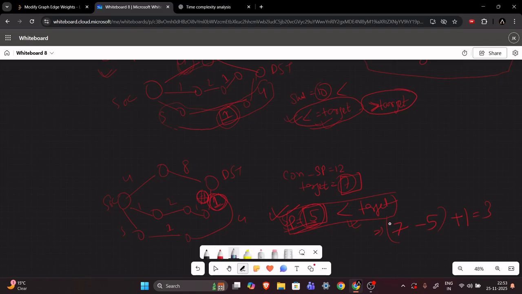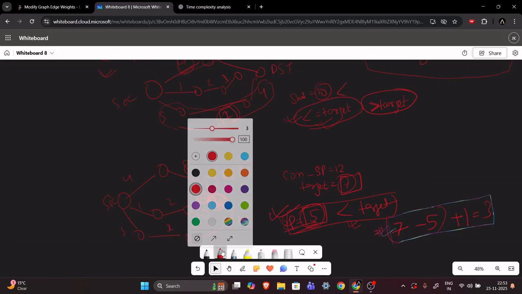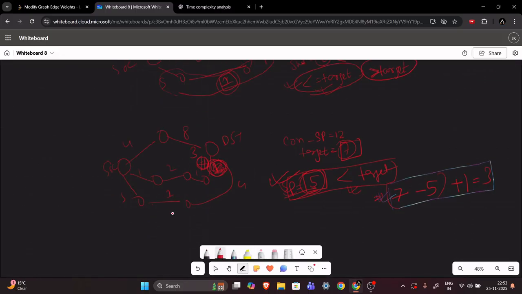If you use a copy and pen or apply a bit of brain, then you will know why we are making all edges 1 and finally why we are changing to this. So this becomes 3. Now this edge weight has become 3 and the shortest path value has become 1 plus 2 plus 1 plus 3, which is equal to our target 7. So yeah, this was the overall algorithm. I hope you understood it. Let's write it in code.